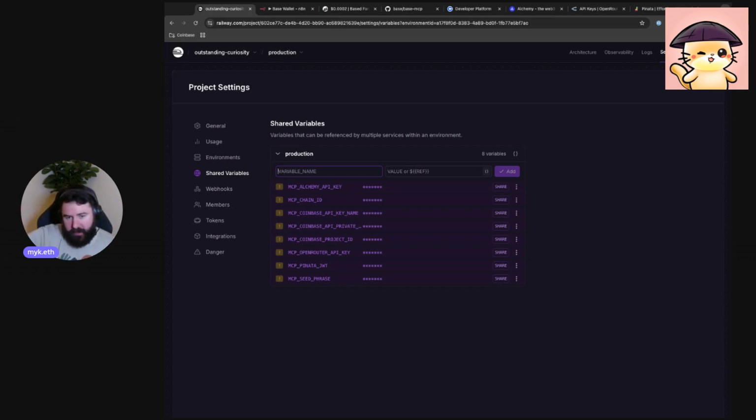Okay, so now I've inputted all of those key value pairs. You'll notice that I actually added the letters MCP underscore before each one. So you have to do that when you are adding them to Railway, and I'll explain why in a little bit. Also, just really quick, I forgot to mention this one, Pinata JWT.